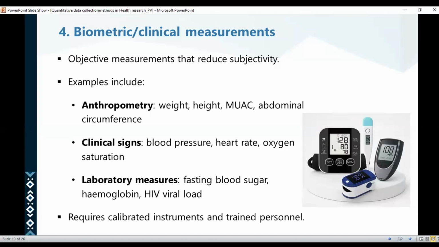And for the anthropometric measurements and the clinical signs and all of this, we require calibrated instruments and trained personnel. Emphasis on trained personnel, because you can still have good instruments, but if you don't have trained personnel that understand these tools and also understand how to use them, you are eventually going to have faulty or poor results at the end.